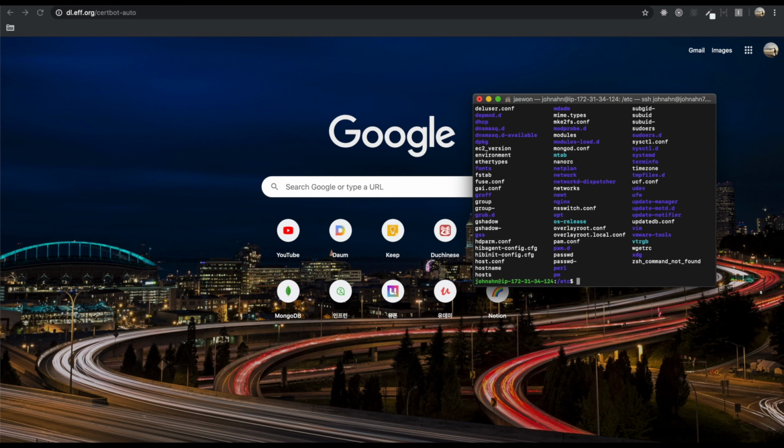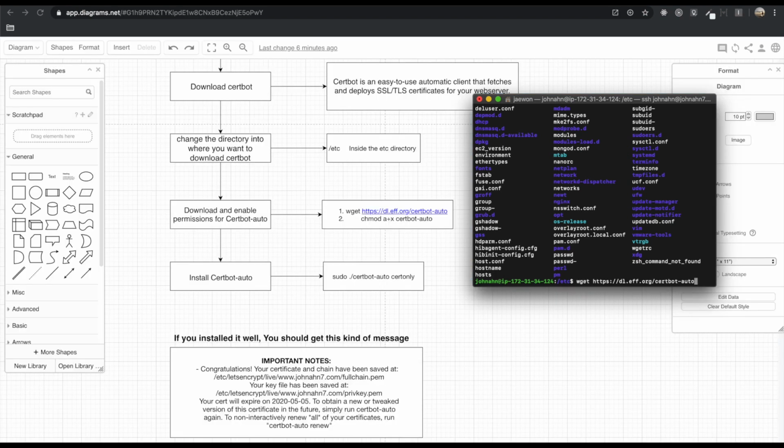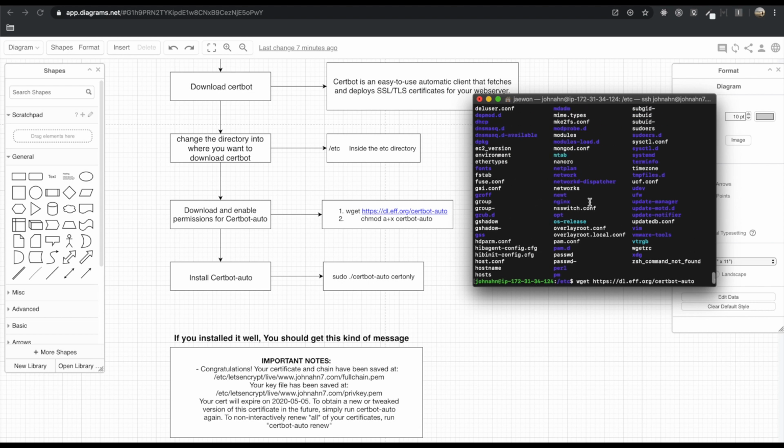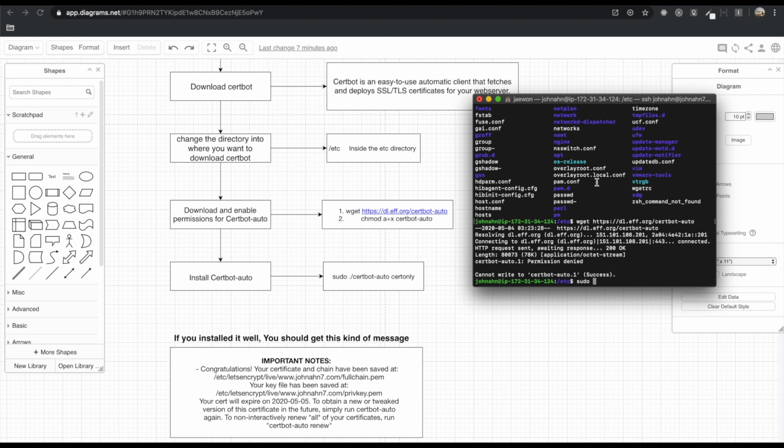So that's why we need to use wget like this. We are trying to download this certbot in here. We got permission denied. We need to use sudo permissions because this johnahn account doesn't have administrator root permission. If you want to download something in the etc and change some file configuration, you mostly use sudo to get the root permission. Sudo, I'm going to do this again, wget, and then like this.